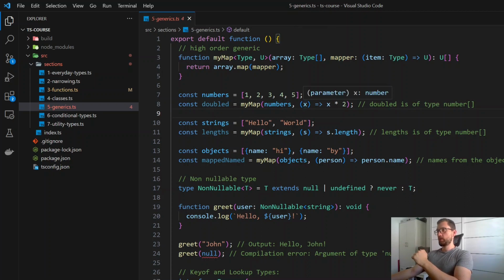So let's look at the types here. Number, this is a number, this is going to return a number. So basically this function is just going to multiply this by 2.